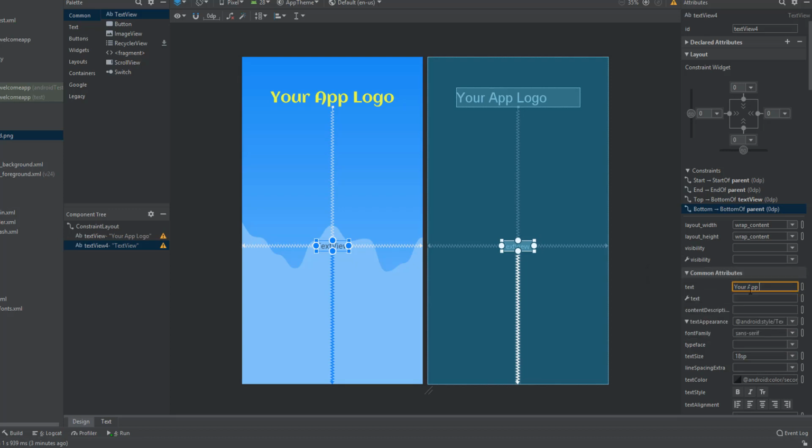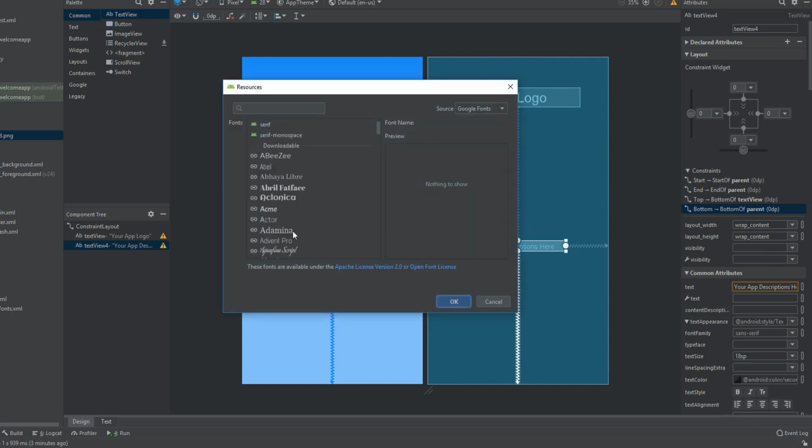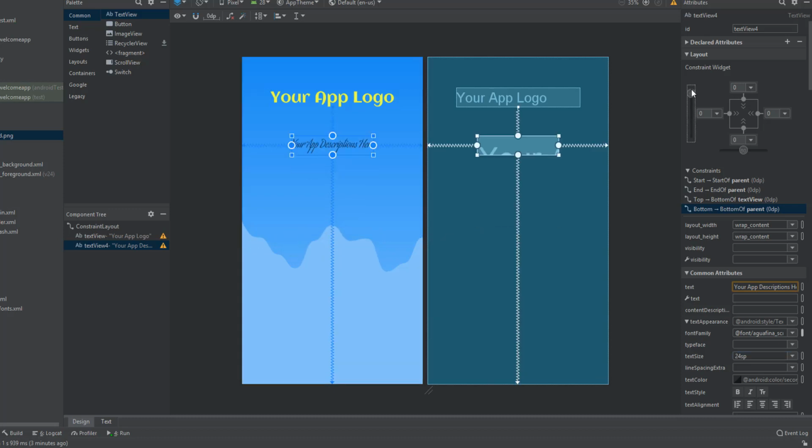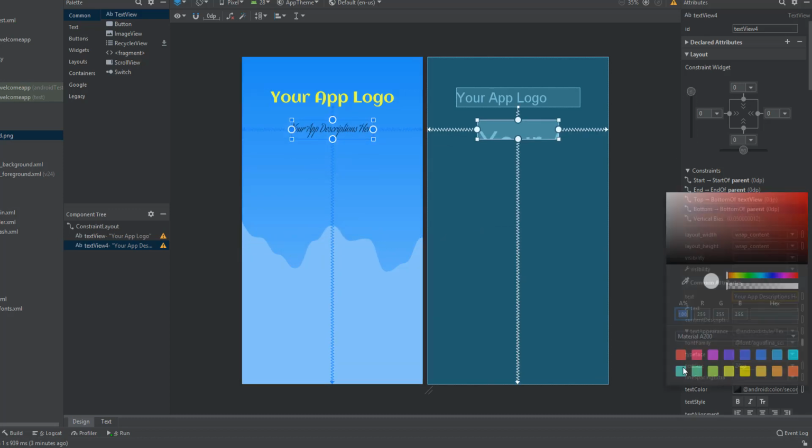Your app description here. Okay, I'll also change the font family to something, you know, more appropriate. So maybe this one. Yeah, I'll change the font to 24 maybe, and let me change the bias, and I'll also change the font color. Okay, so white is fine.